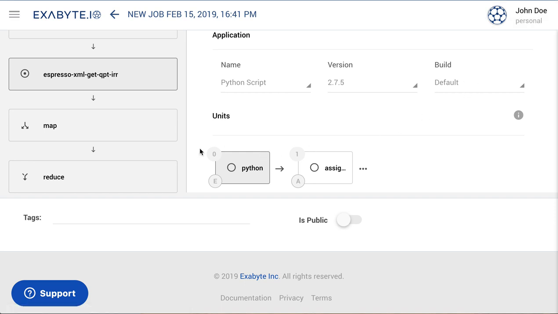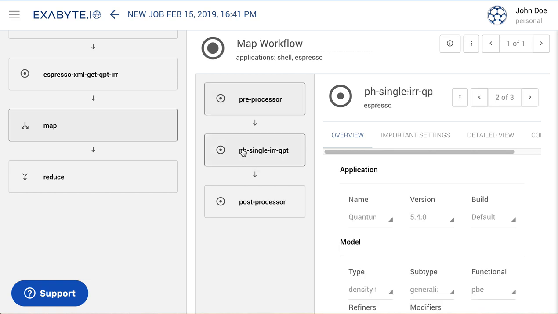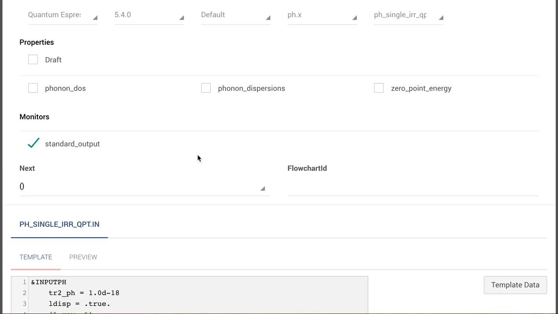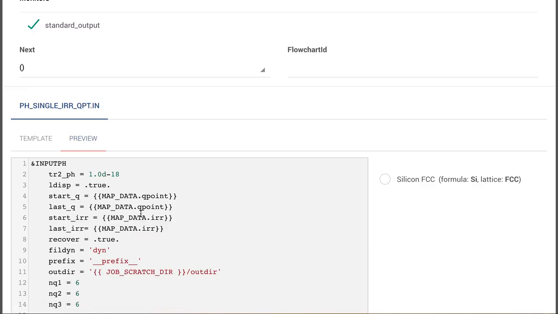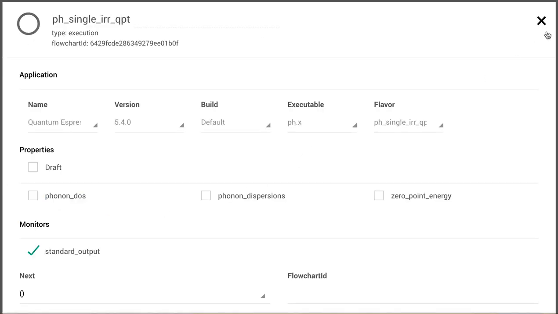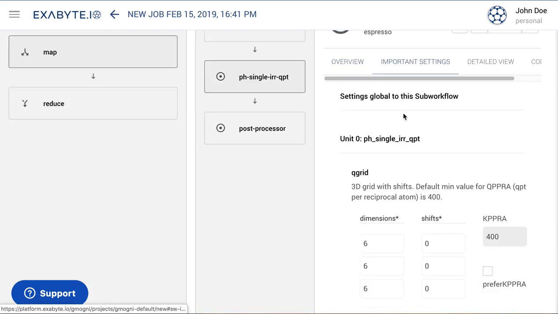Next, let us inspect also the ensuing map subworkflow. It consists in a mapping function for performing the distributed parallel Phonon calculations, across each pair of Q points and irreducible representations extracted previously. Care should be taken to set the Q grid under the Important Settings of the map subworkflow again to 2 by 2 by 2, as in the previous steps.